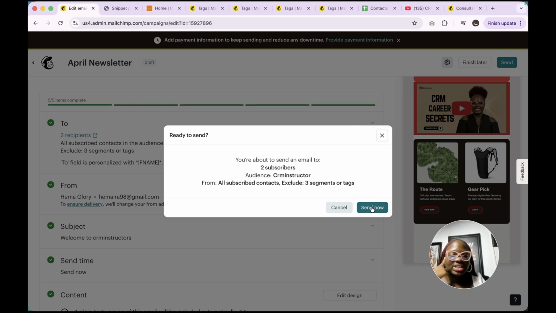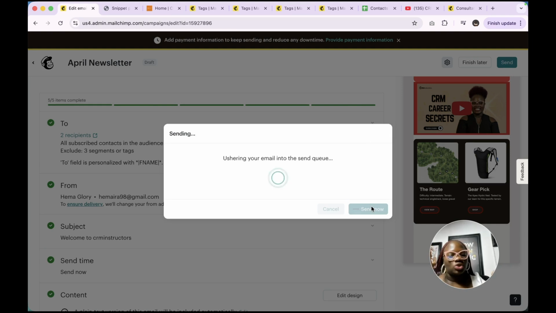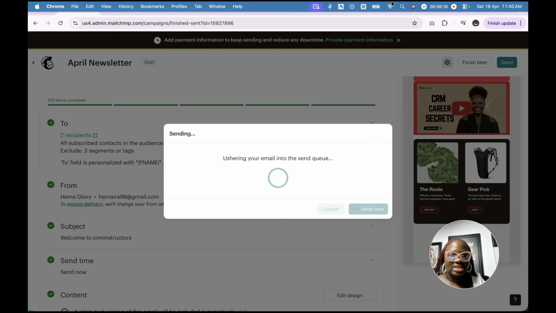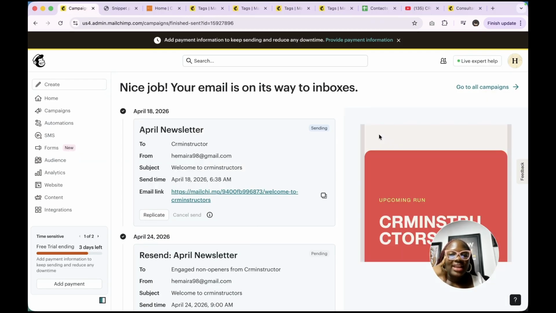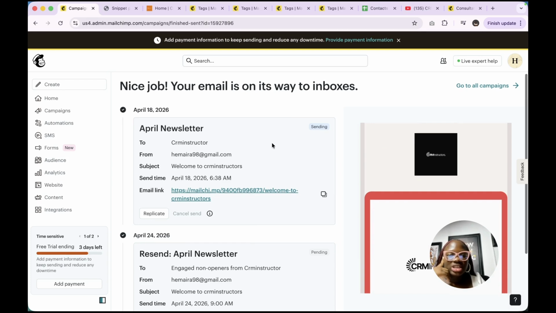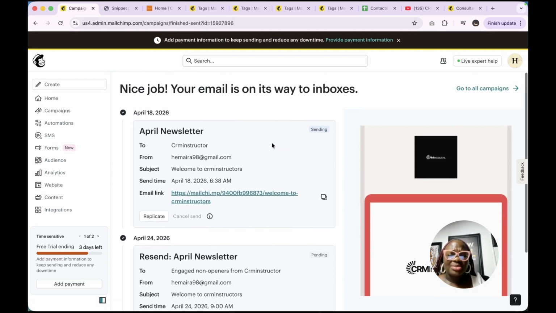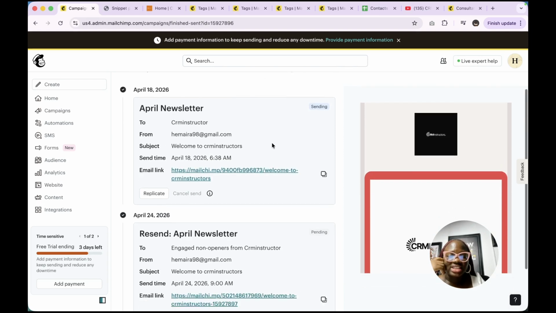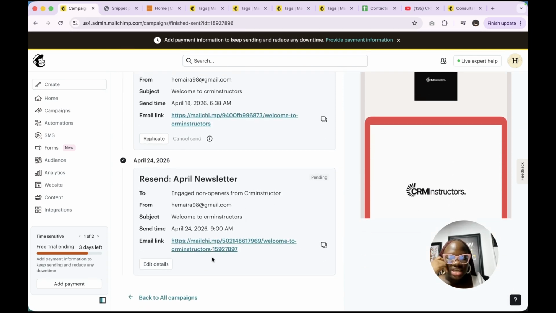When you click on send now, it is going to send to those subscribers that are currently in that particular segment. So now our campaign has been sent to those people, and you can see the review of it. It is saying that it's going to resend on a particular date, April 24, which is 6 days after. So if they do not open this email after 6 days, then it is going to resend it out.